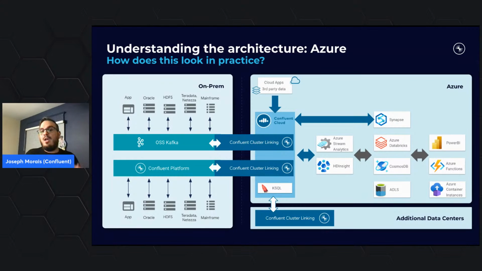So let's say, hey, I'm already in Azure, but I want to be global. I want to be in every single region that Azure's in. We can help do that through cluster linking. So this is a high-level view. We're going to double-click into all this. So let's move forward.